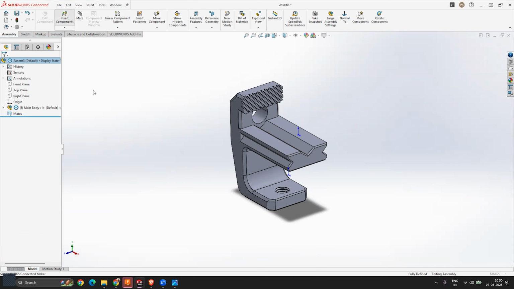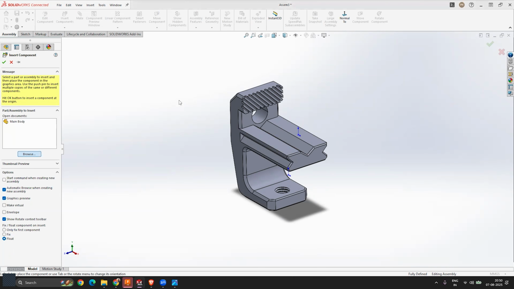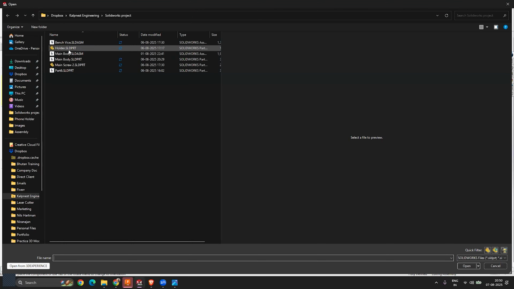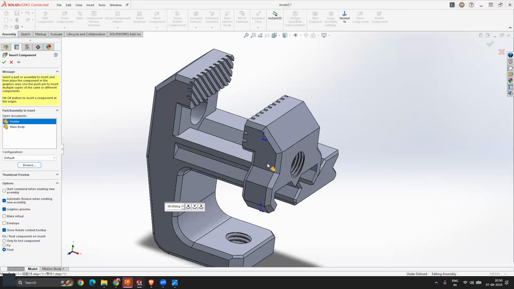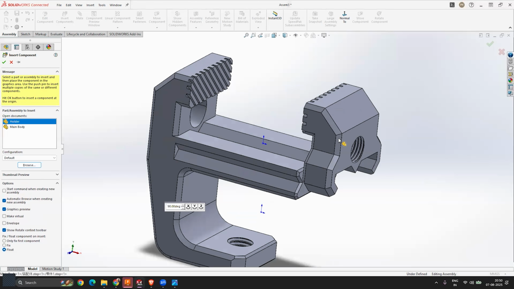So we'll go to insert component again. We'll go for the browse option and we'll find that holder part, right? I will click on open. I will click on rebuild. So this is the part that is going to fit onto this. And now you can see the orientation is already right.